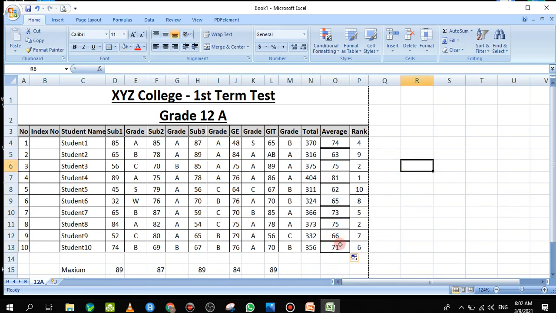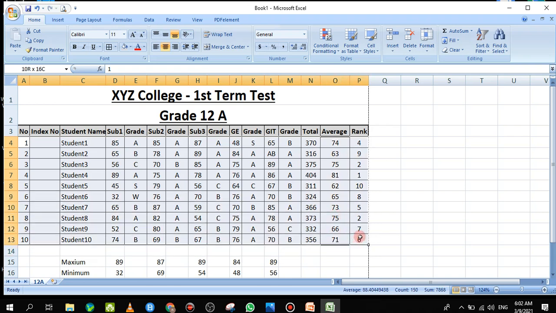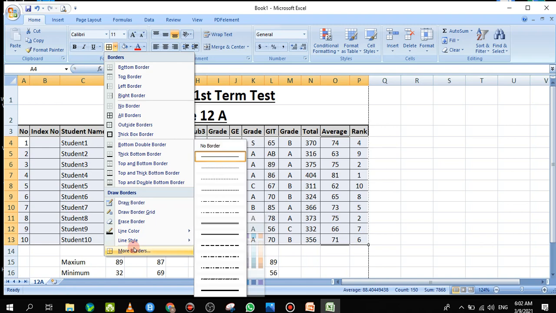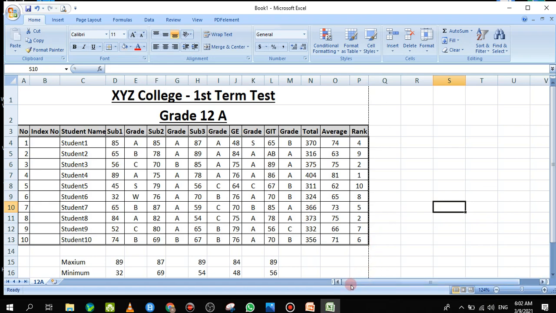Now you might have seen the format has been changed, the cell margins, the cell borders changed. So what we'll do, we'll put this one, and then again we'll select this. Okay, now it's okay.